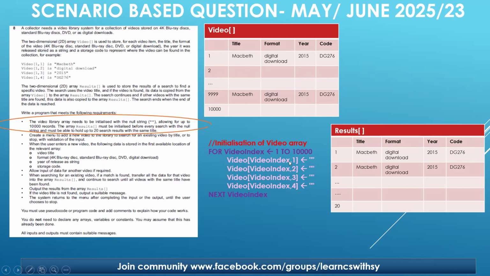Starting from video index, comma 1, it means 1, 1 will be holding this string. Then video index comma 2 will be also holding a null string. Video index comma 3, like 1, 3 will also be holding a null string. Video index means 1, 4 will also be holding a null string. And in this manner, the loop for the first time is over. Now video index will be 2. So 2, 1, 2, 2, 2, 3, 2, 4. In this manner, all the locations of the video index of the video array will be initialized with a null string, as was the requirement.